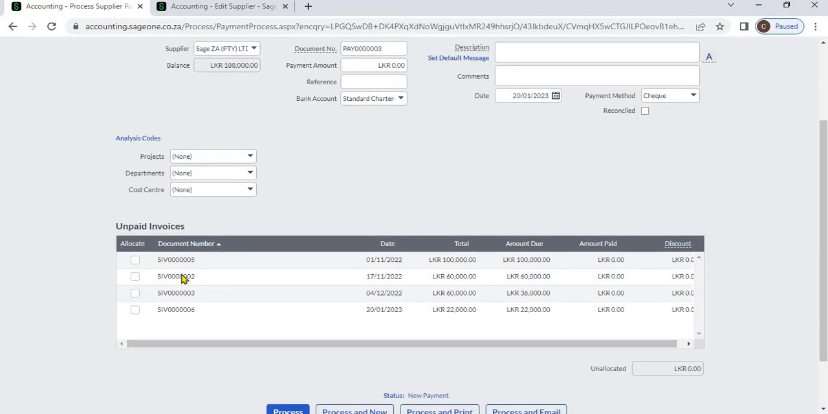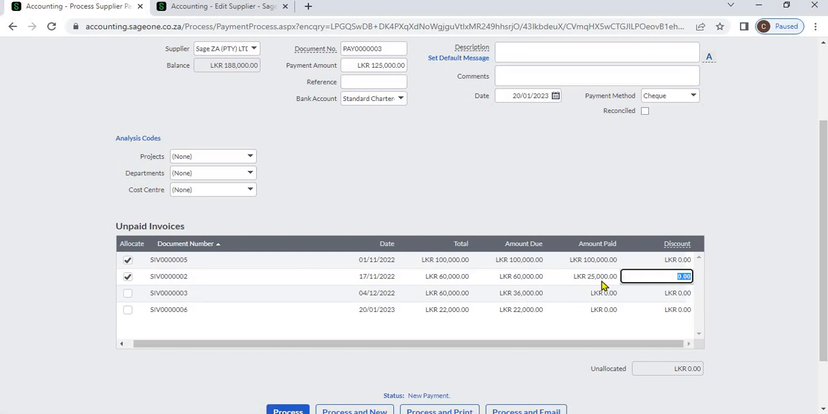Next, you can select paying invoices. You can enter the payment amount here, or you can select paying invoices, then the system will calculate the total. If you are making a partial payment, you can enter that amount. And also, if the supplier is giving a discount in addition to the supplier invoice, you can enter that discount here.